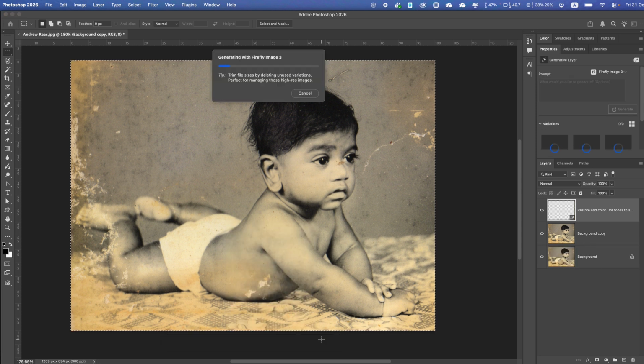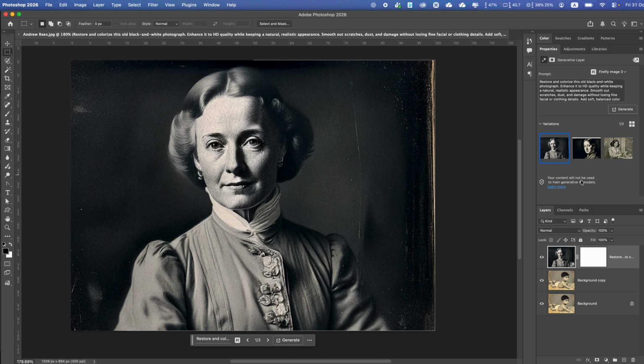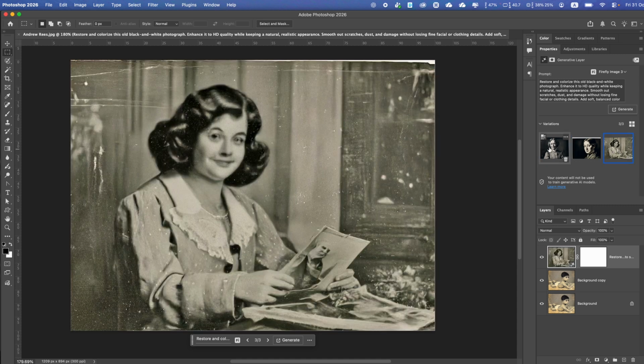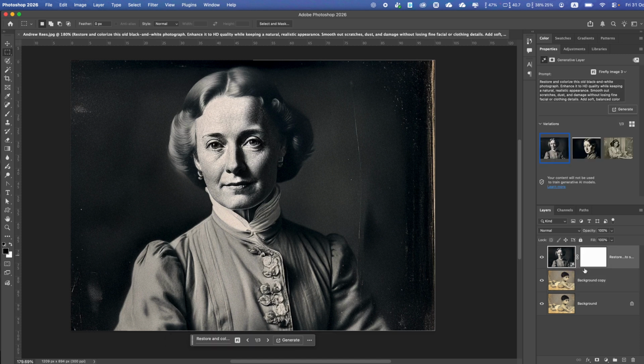Let's see what result we get. Now keep in mind the Firefly Image 3 takes fewer credits, but the other two take a lot of credits, so you have to be careful how many times you're doing this. All right. What is this? It has nothing to do with what I originally showed. Is it really working on this image? I don't know. I have no idea what's going on here.